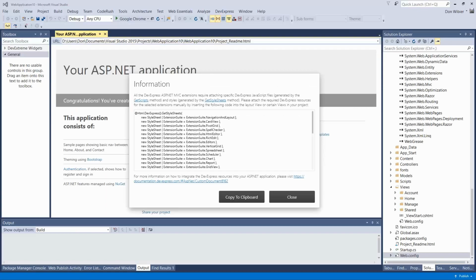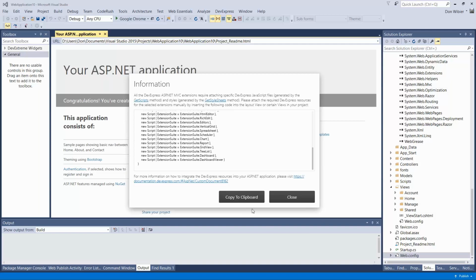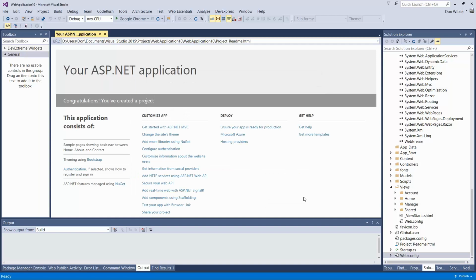Well, the wizard has been finished, and what you'll see here is a nice informational dialog which has some code fragments in there. Basically, the easiest way to proceed right now is to hit the copy to clipboard, so that it will copy all this text here, and afterwards close the wizard.